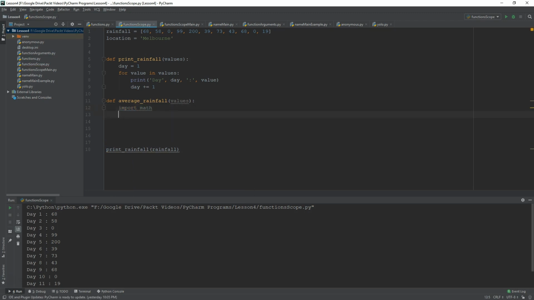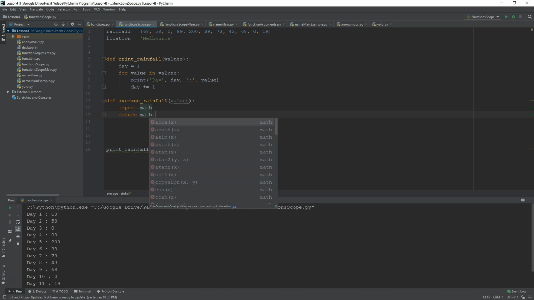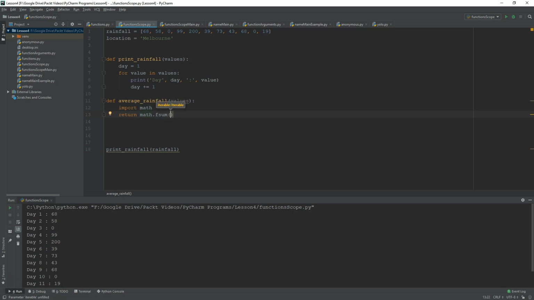And I'm going to return the average by using math.fsum. Now, fsum stands for floating point sum. So math.fsum of values. We're going to add them all up and divide them by the length of values. So this should work marvelously.